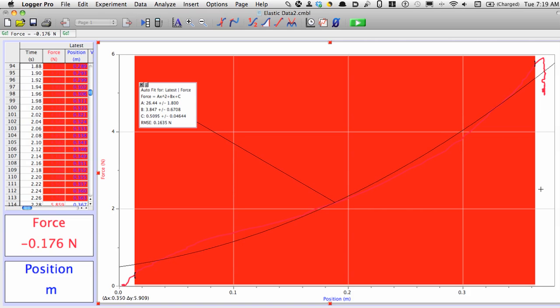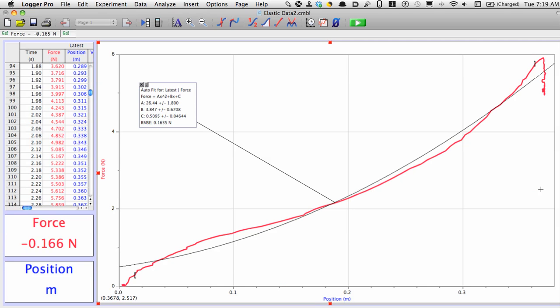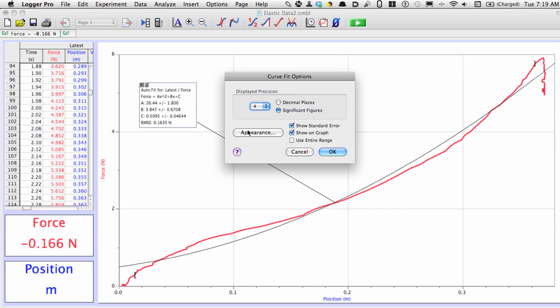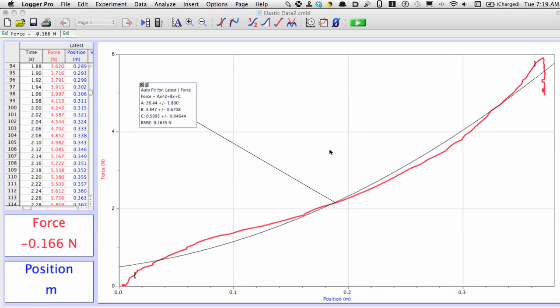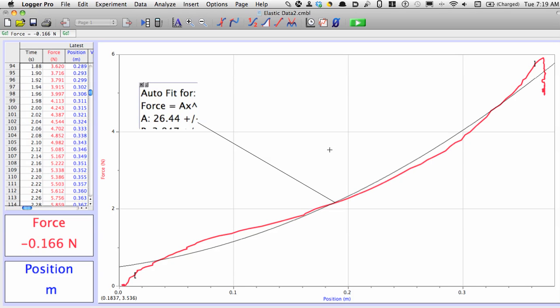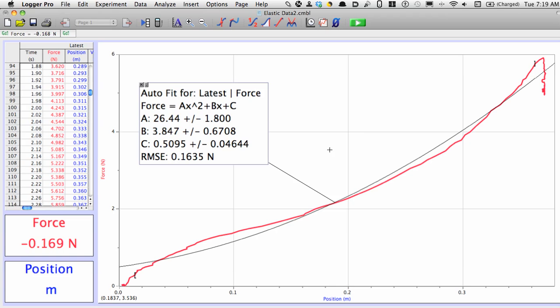It'll give me my box. I'm going to click somewhere else so you can see what's going on here. There we go. Now you see the box. I'm going to double click inside the box. A little dialog comes up. It'll give me a choice to change the appearance. I'll make the font larger. I'll just pick something randomly. Click OK. Click OK. And now I'm all set. So there's a lot of things to do there. Now I can take a screenshot of this and put it in my report.